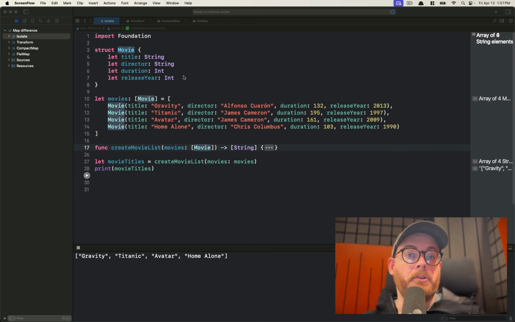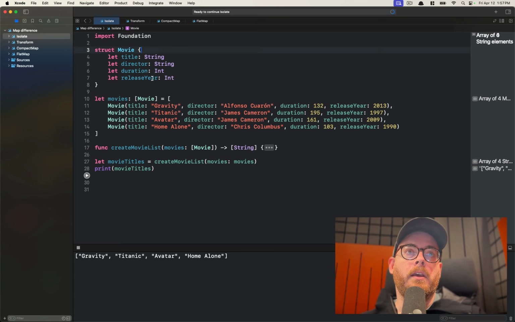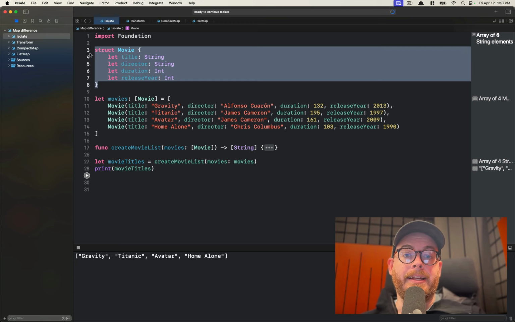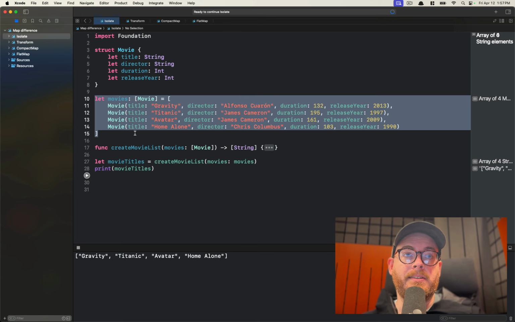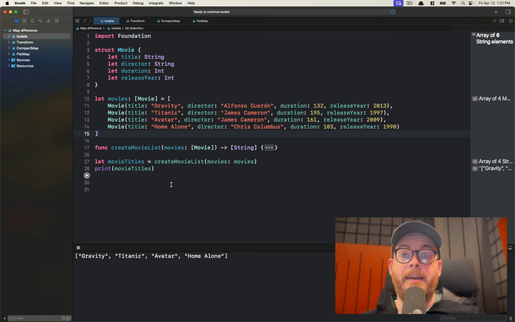So here is one of the use cases that's pretty common to use map. Basically, what I did is I created a movie struct with a couple of details. Then I created an array of those movies. And now let's just say I have a view that I want to pass in a list of the movie titles, right? It doesn't make sense for me to pass in all of the movie objects. I just want an array of the movie titles, which is a string.